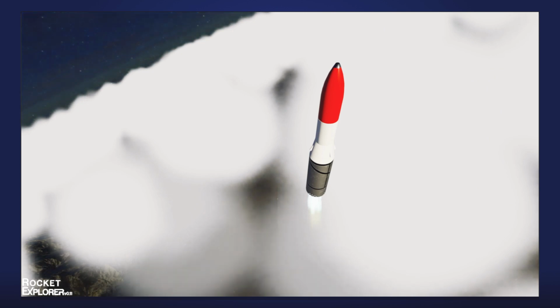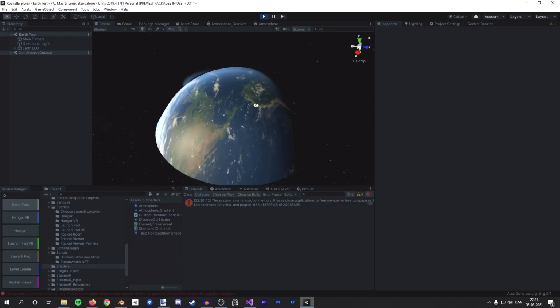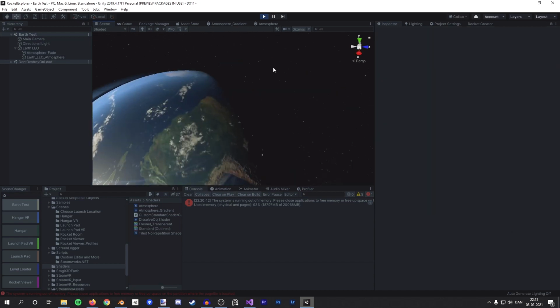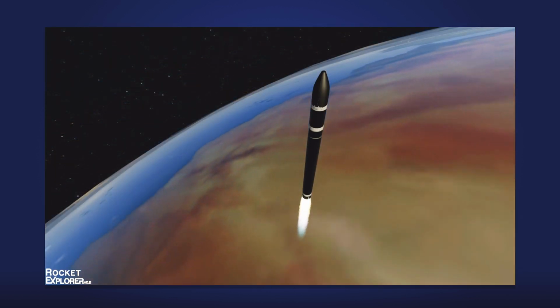Now I need to take the clouds and move them away from the rocket at the same speed that it moved up. Okay, definitely some tweaking to do, but I mean, we're getting there.